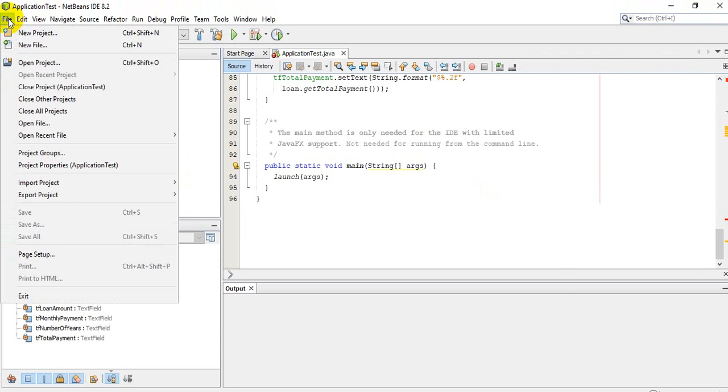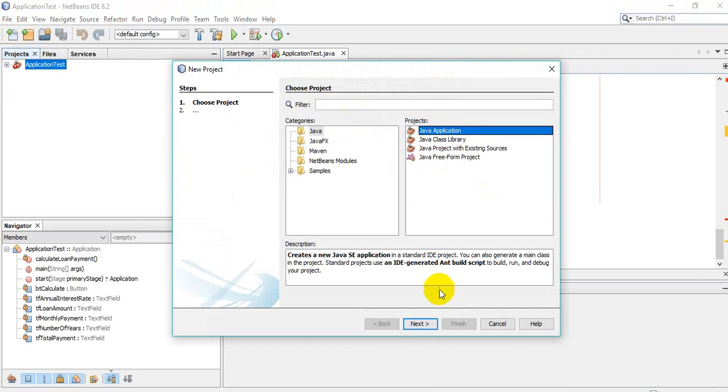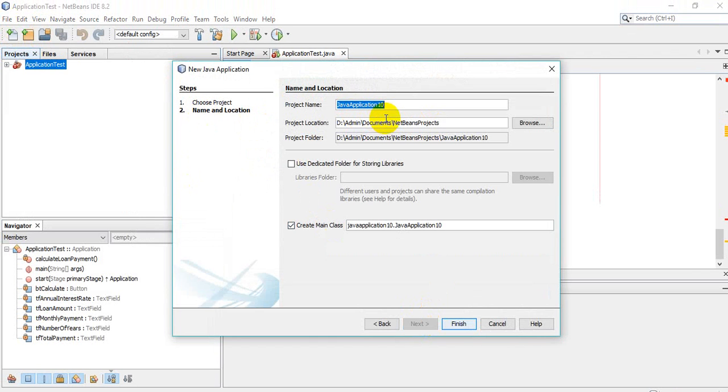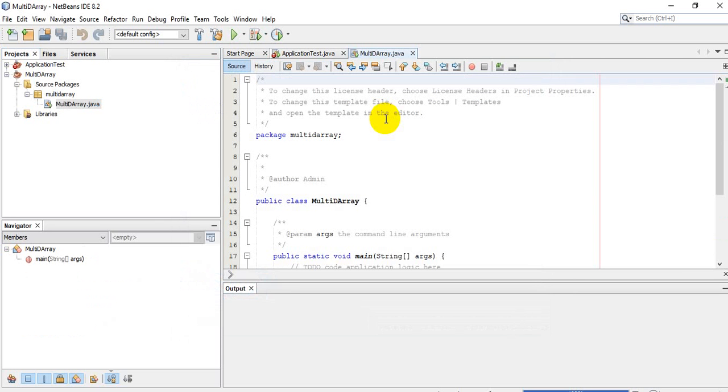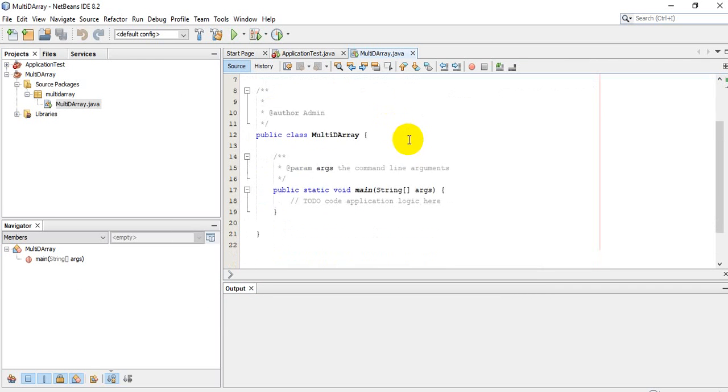Let me test this with NetBeans. New project. I'll create a new project here. I'll name it multi-D array. Okay. Fine. So this is our main method.